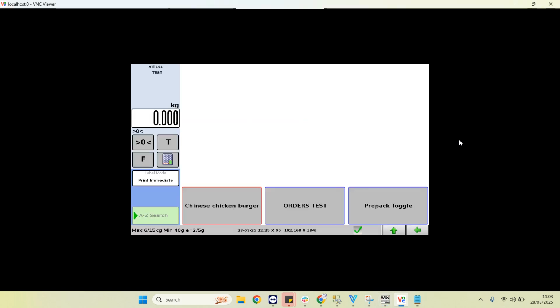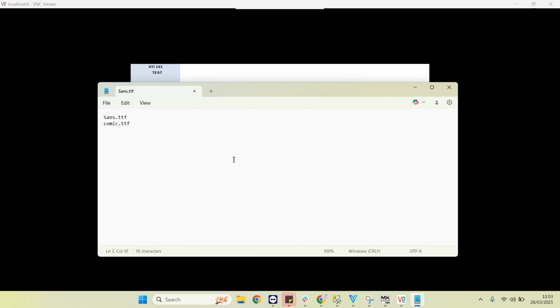So what you want to do is get a USB stick, and on the root of the USB you want to make a folder called font_update, just like this. So make a folder in the root called font_update, and you want to put the font into that folder.